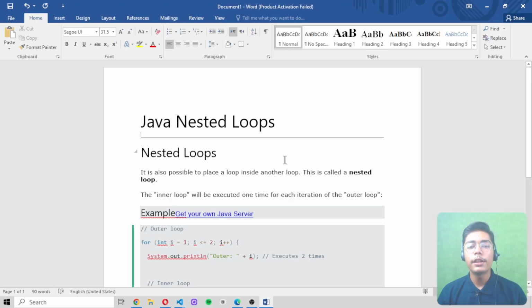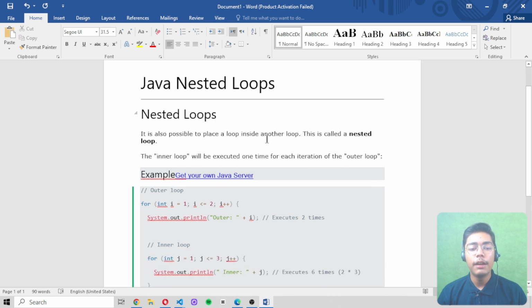Alright, so we are on the computer screen, and like I've told you in the start, today in this video I will be telling you what nested loops in Java are. So first of all we need to understand what this term nested loops means. It is possible to place a loop inside another loop. This is called a nested loop.